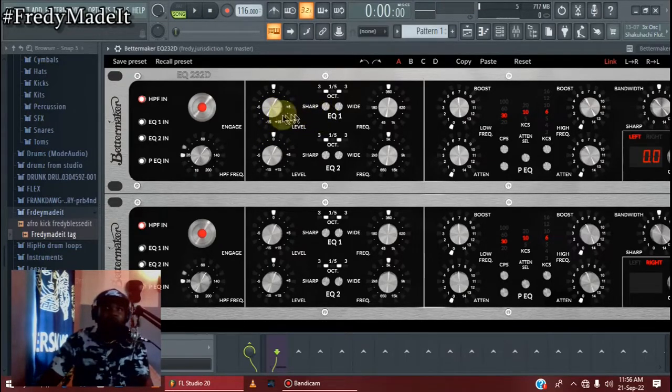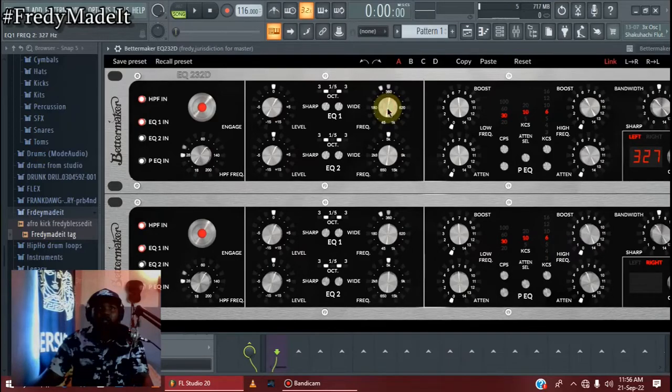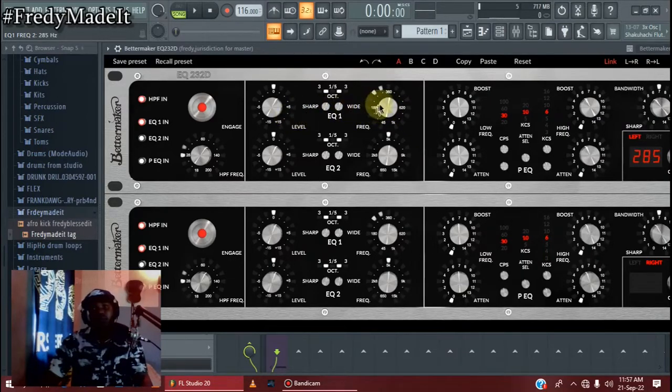Then, since it's the low frequency, this EQ section, I take it down to like 300 hertz. I just find the place I want it. Most of the times, this low frequency, I usually take it down to 70 to push the beat upward. I narrow the width.